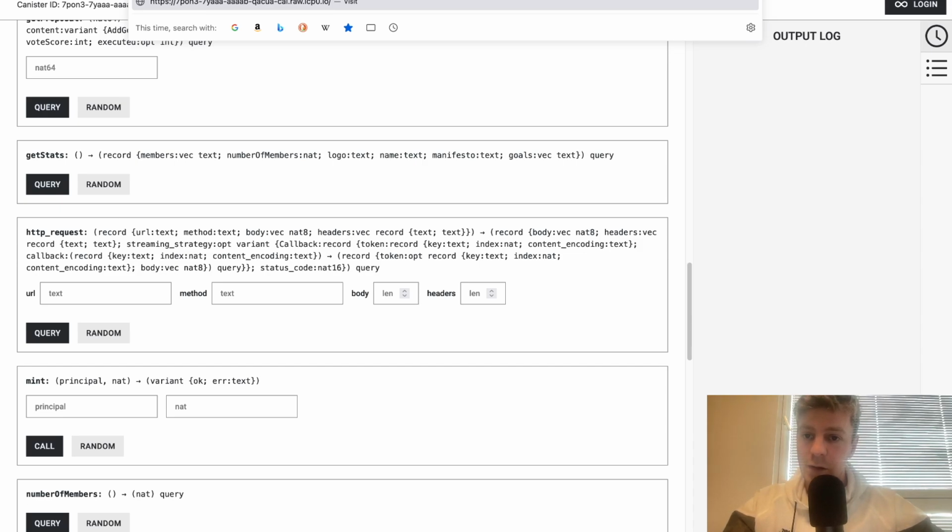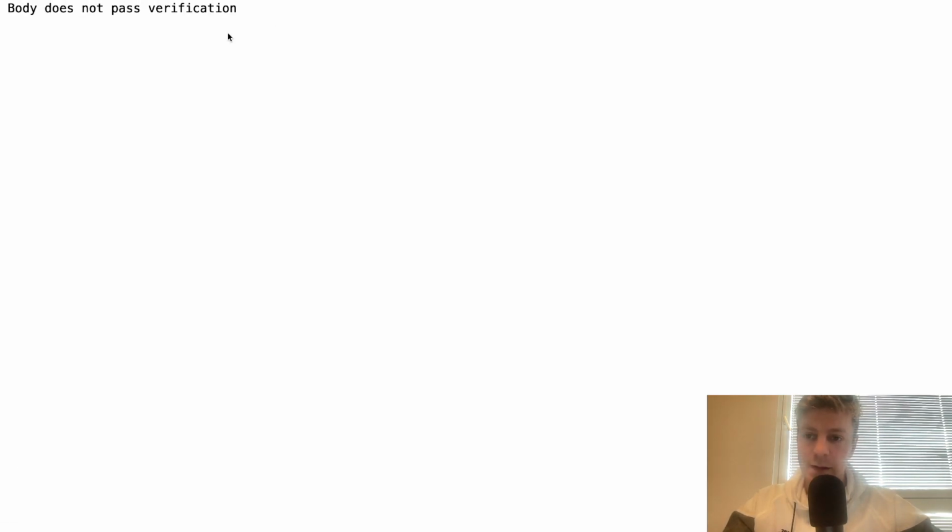.raw.icp0.io. Don't forget the .raw. If you forget the .raw, this is what you will face. You will face this issue, body does not pass verification. This is because the Internet Computer certifies every asset that is served through the Internet Computer. So every web page is actually certified by the consensus of the Internet Computer. This is extremely powerful, and it enables you to browse websites with a very, very strong degree of guarantee that you are on the correct website.